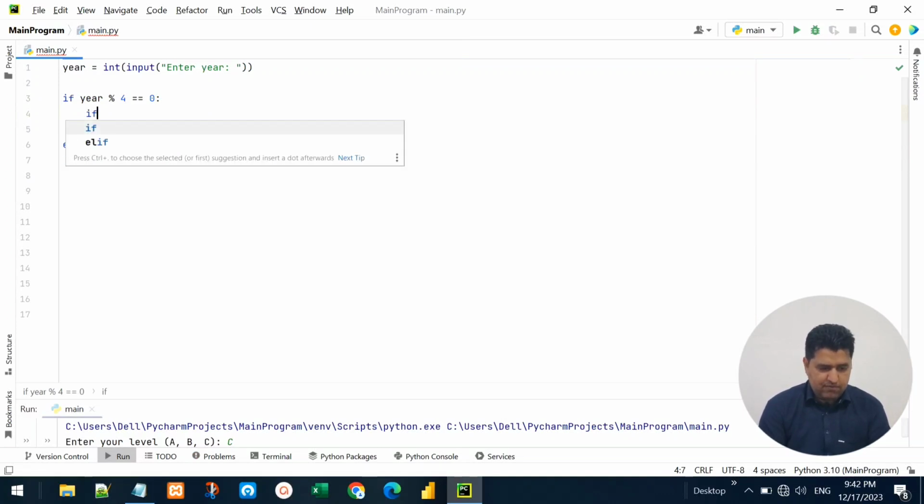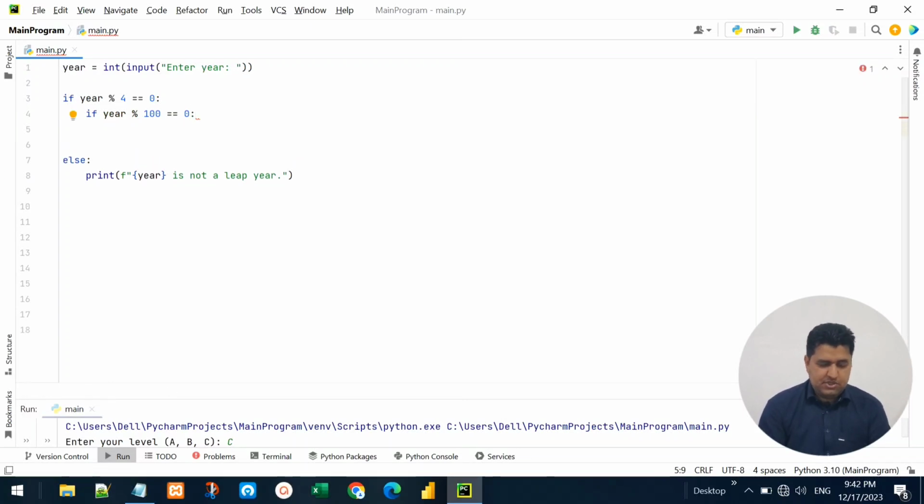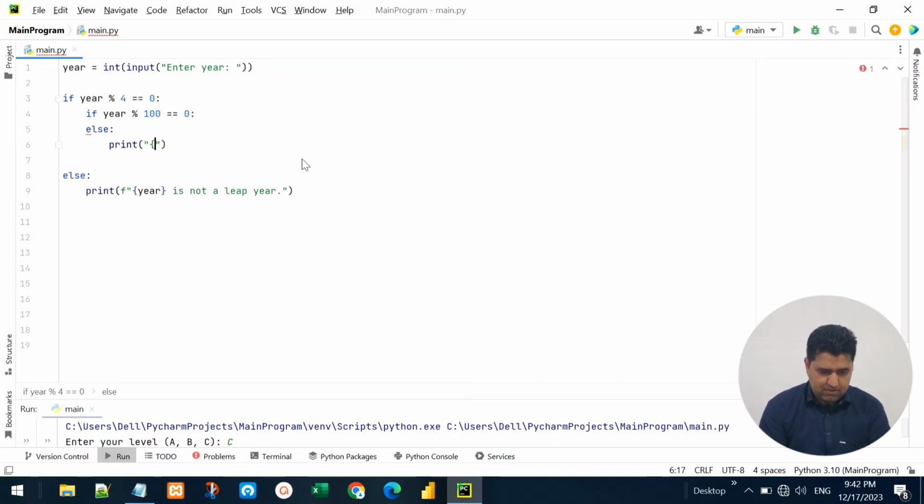For example, if year is also divisible by 100, then we need to check another condition. But here again we have an else block, else print, let me make it an f-string and say year, oops, I added if inside the double quotes, so add f here and say year is not a leap year.